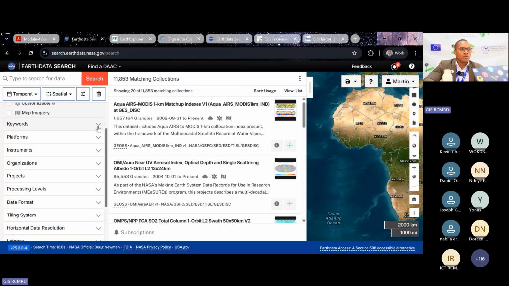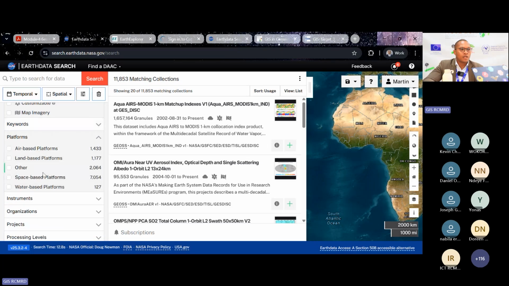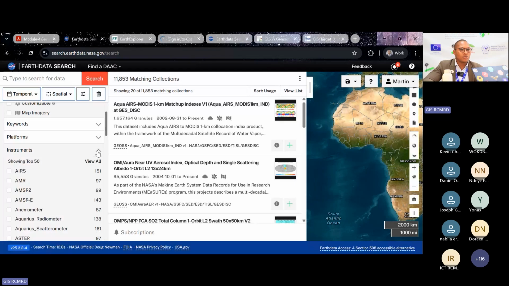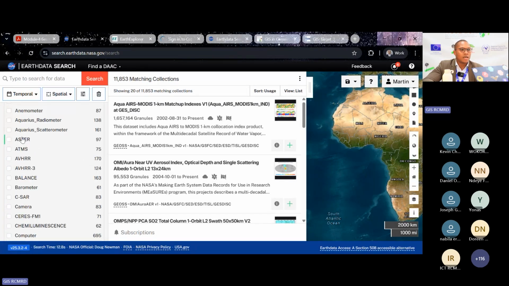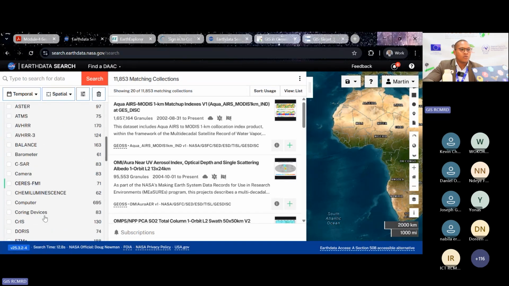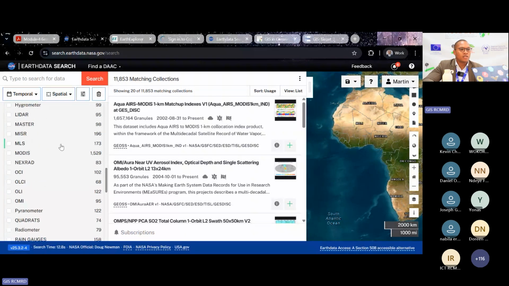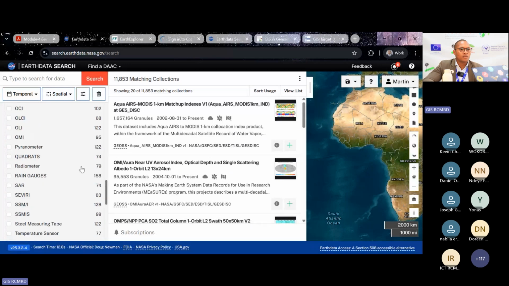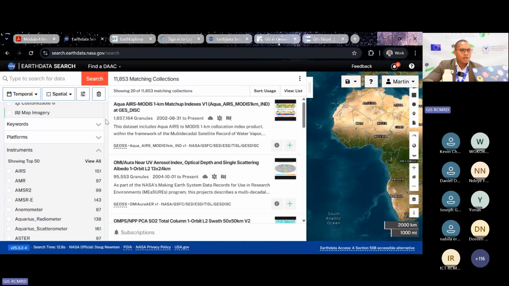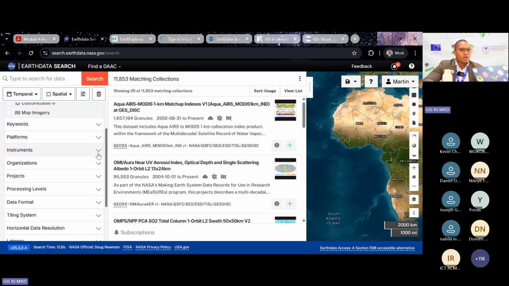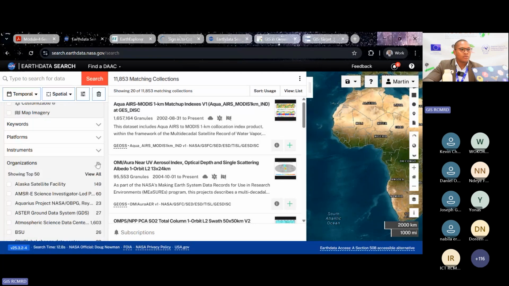You can also search by a platform, some air-based platform, land-based platforms. You can also search in terms of the instrument if you want raster data, if you want LiDAR data. So we have a lot of data sets uploaded on this platform. You can also search in terms of the organizations.